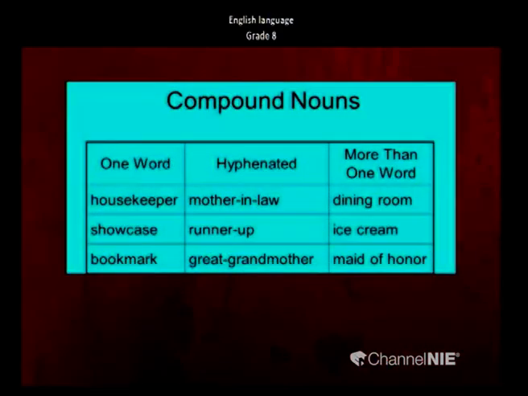Again, we are looking at more words, more compound nouns. This is to add to your vocabulary. One word, that is without space: housekeeper, showcase, bookmark. Hyphenated: mother-in-law, runner-up, great-grandmother. Great-grandmother is hyphenated. More than one word: dining room, ice cream, maid of honor, guest of honor.